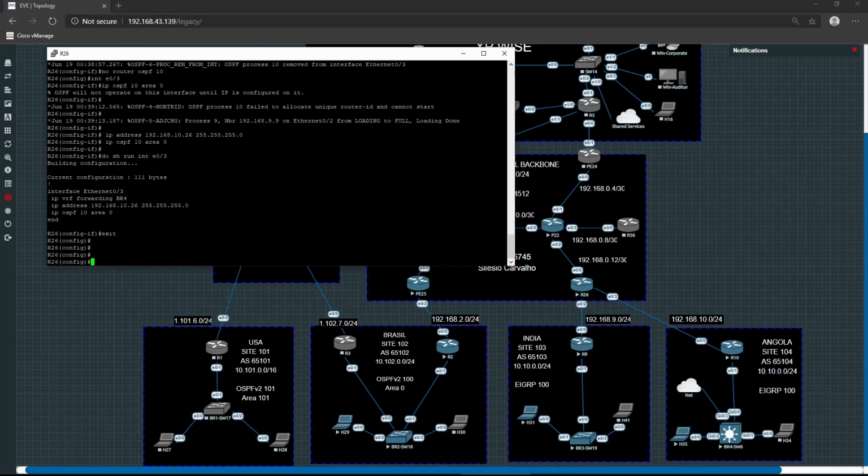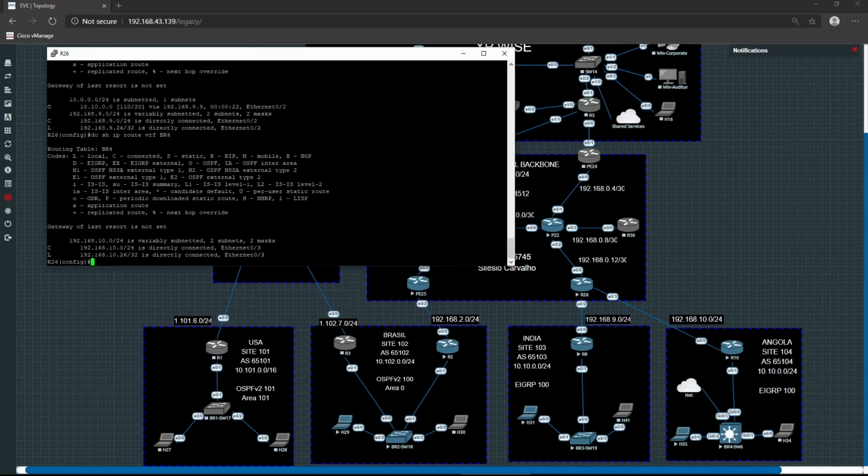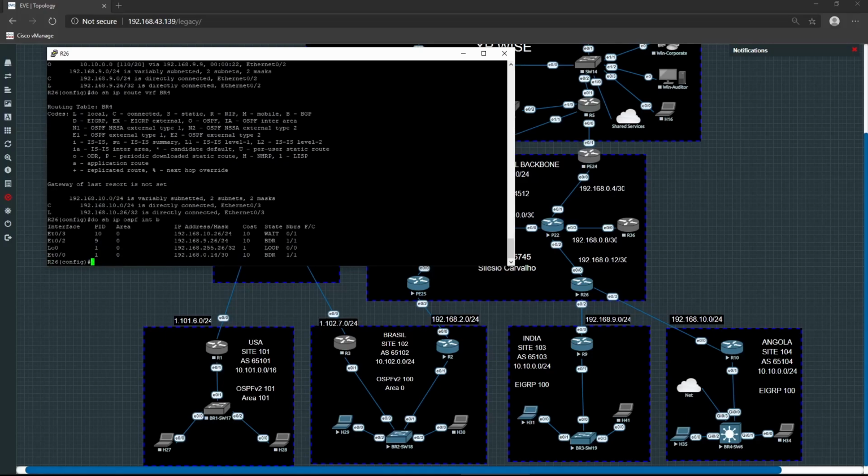So now we have a different routing table for branch 3 and a different one for branch 4. So let's confirm that. Do show ip route vrf branch 3, and I can see 10.10.10.0 coming from R9. That's great. And if I look at branch 4, I don't see it. Let's check if the OSPF adjacency is established.